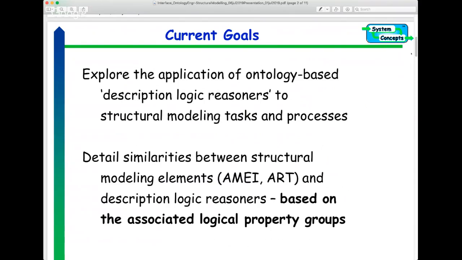So essentially, what we've done with the structural modeling work is put together an approach that is outlined in 27 logical property groups. And those groups can be associated with certain natural language relationships.